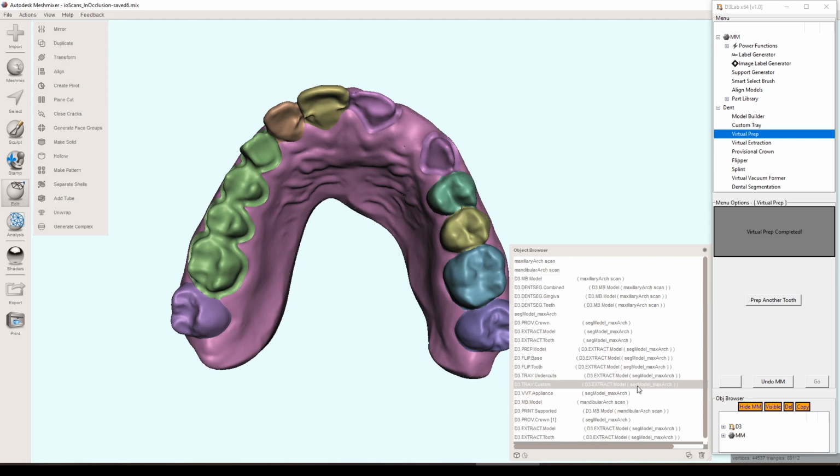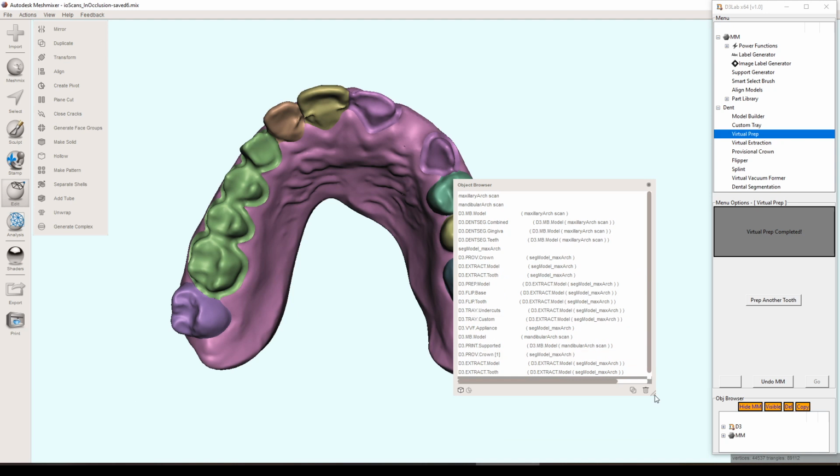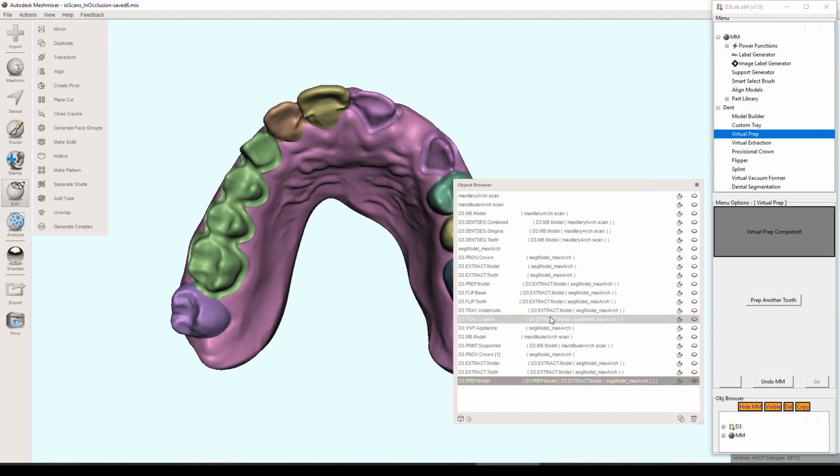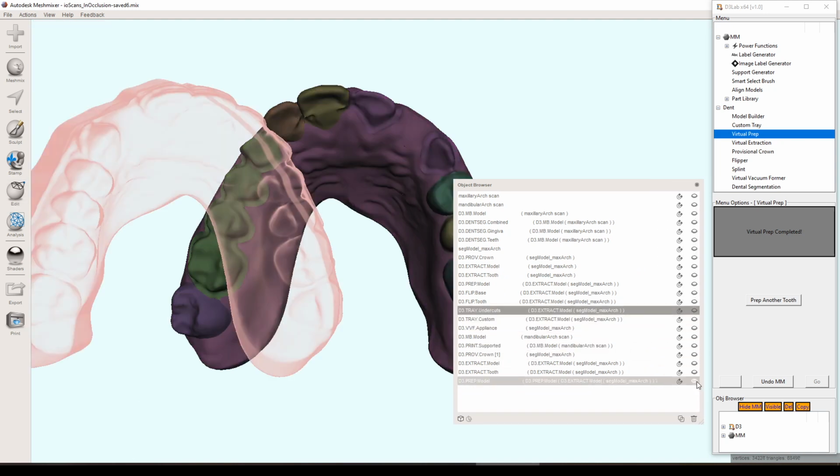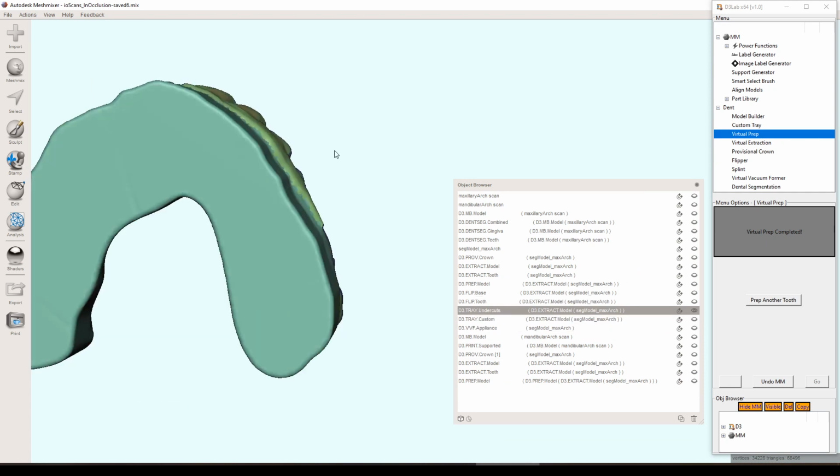Have you seen the virtual vacuum former? Probably you can check on a different video there. Custom tray is basically the same. The only thing different there is I've changed the undercut algorithm, and it spits out the undercut model.